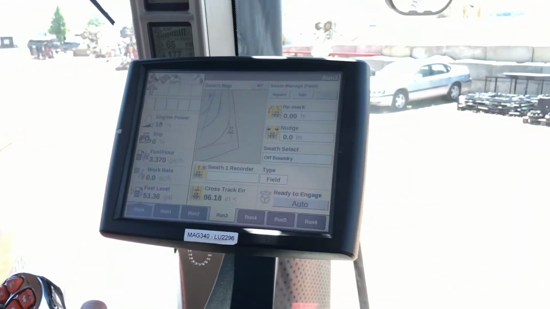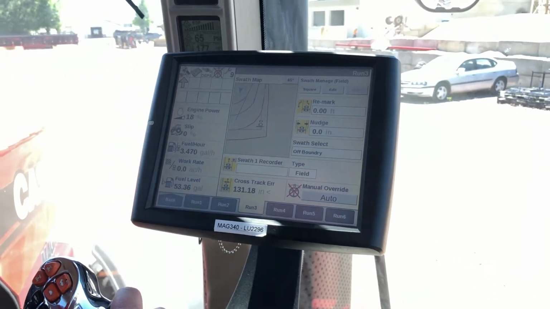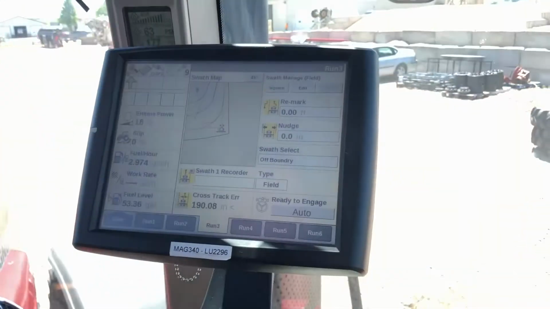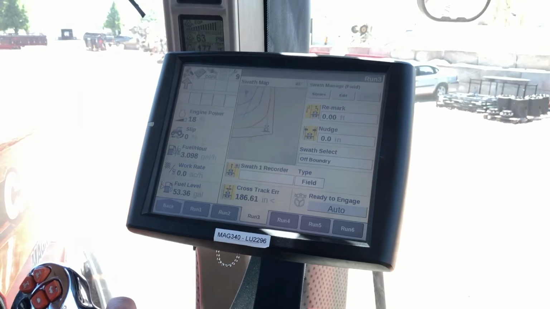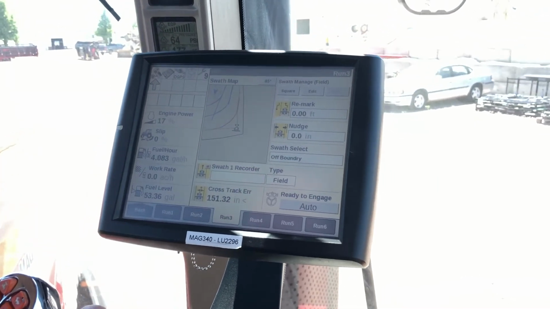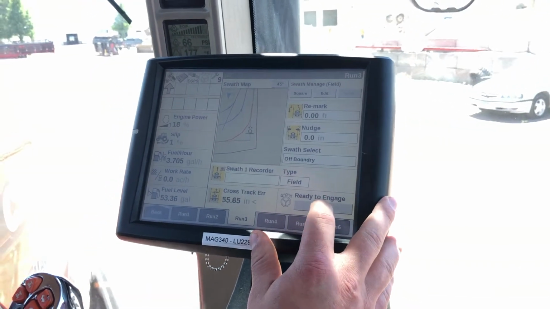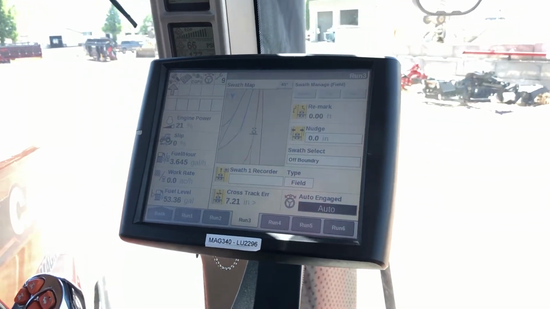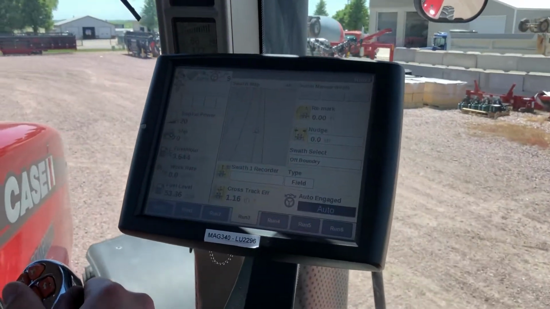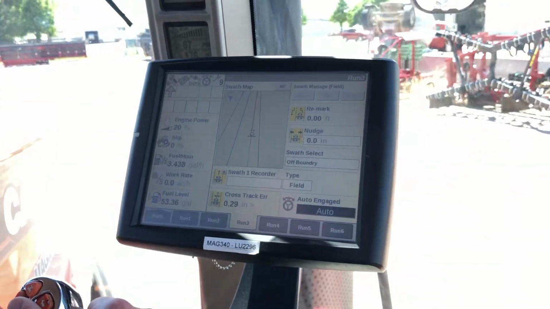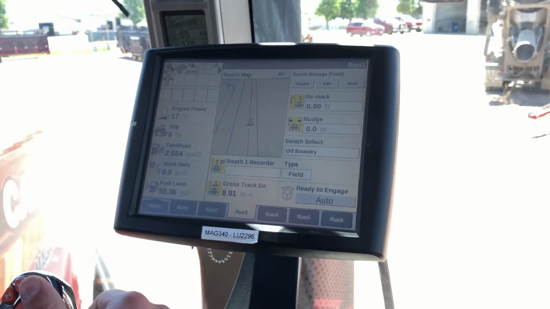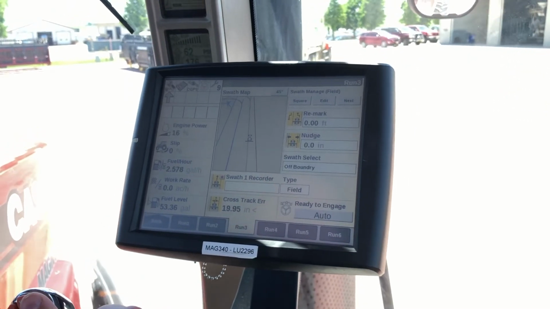So I'll back up my theoretical implement into the corner here and take off. And now I'm engaged. So that was creating a guidance line off of a boundary file.